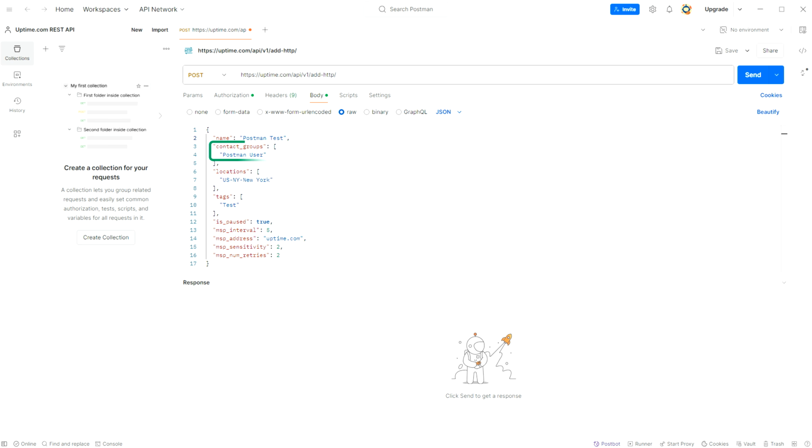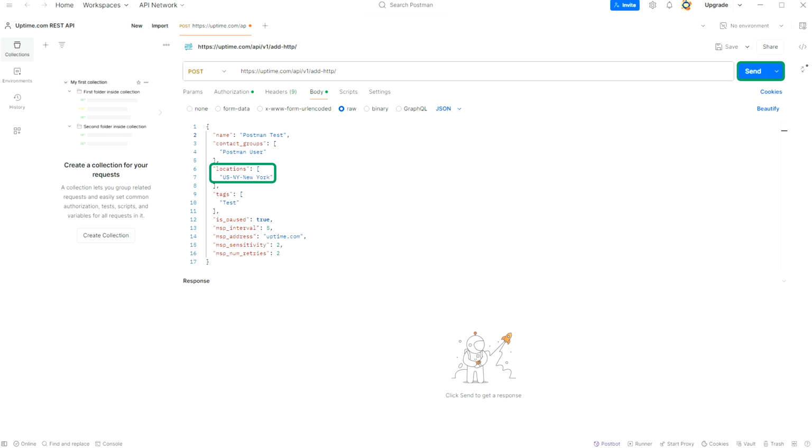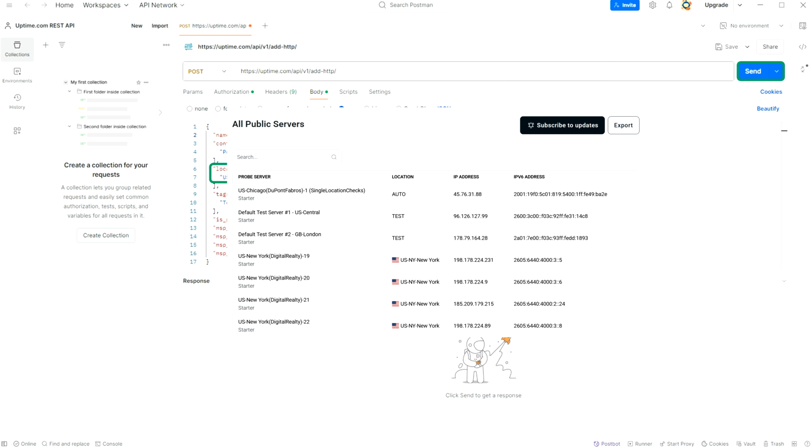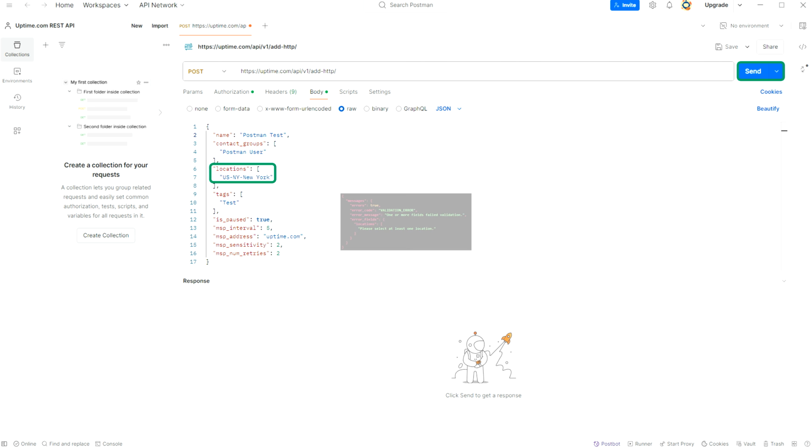While it is not marked as required within the schema, it is important to note that you will need at least one location associated with each check. You will need to use the names as seen in the location column of the public prod server list within your uptime.com account in string format. Failing to include at least one location in your request data will give you an error such as this.